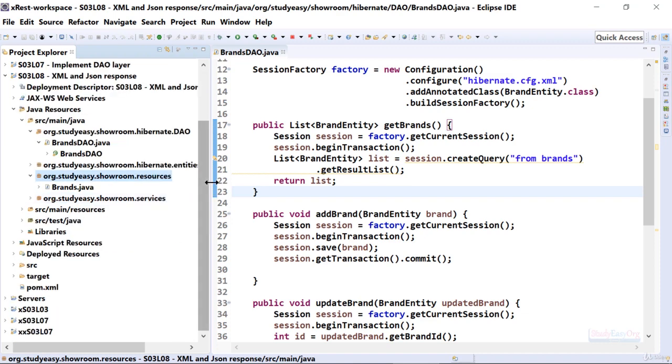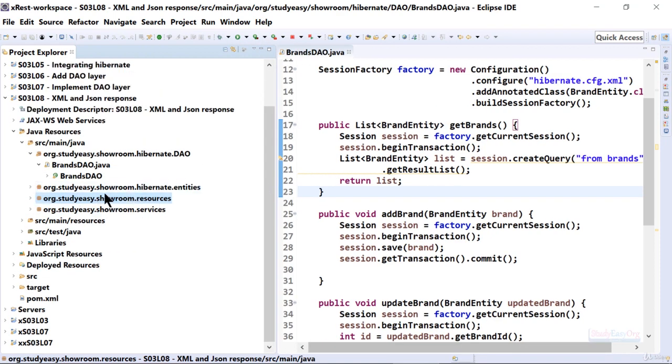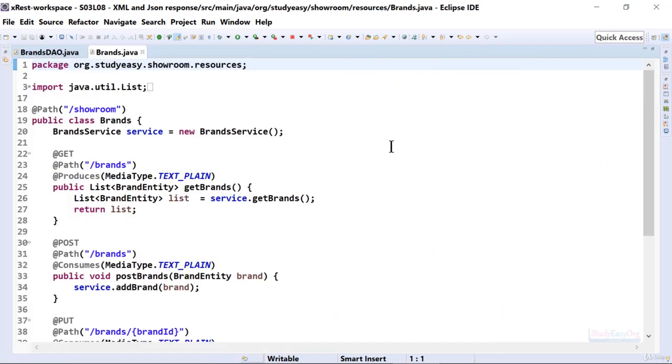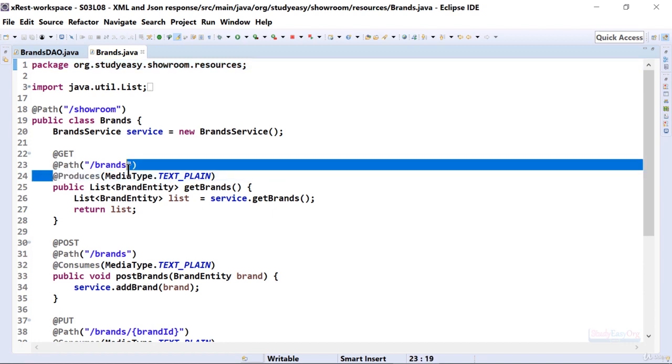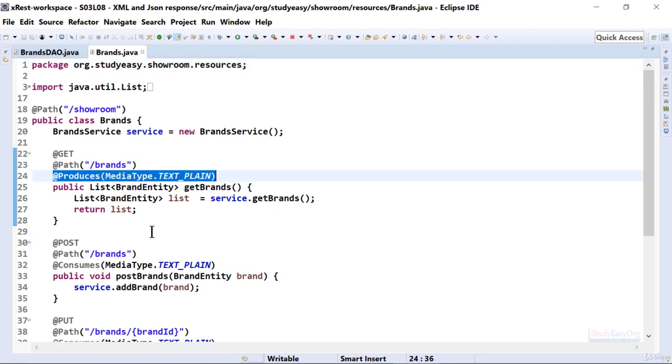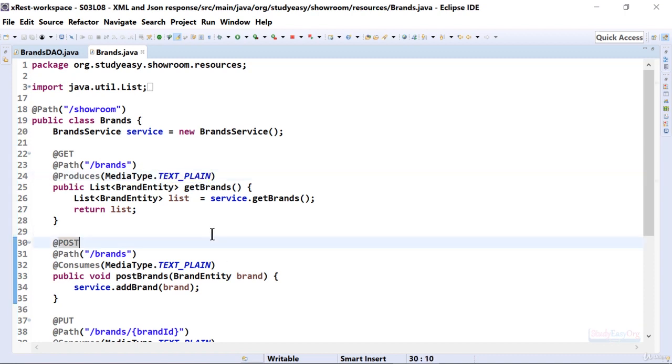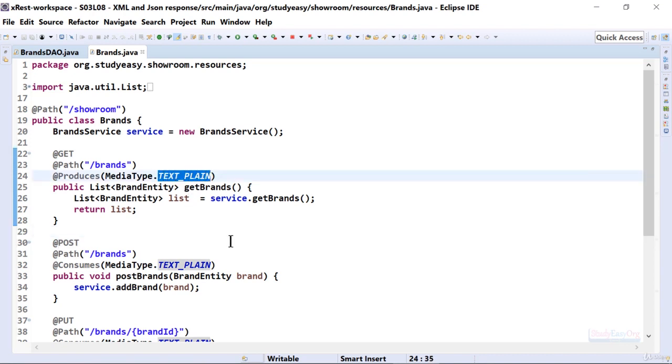If I navigate to this package resources, we have our resource brands. Let me open up this particular file. In here, when we are trying to produce a specific list, we are trying to print it using a text format, right? Now the Jersey implementation or JAX-RS doesn't know how to convert this particular list into a plain text format. And what specific format will Jersey use?